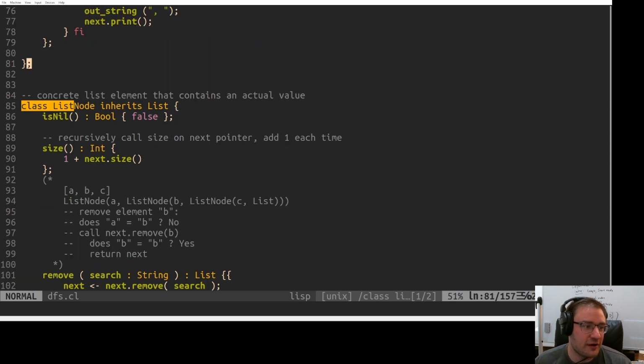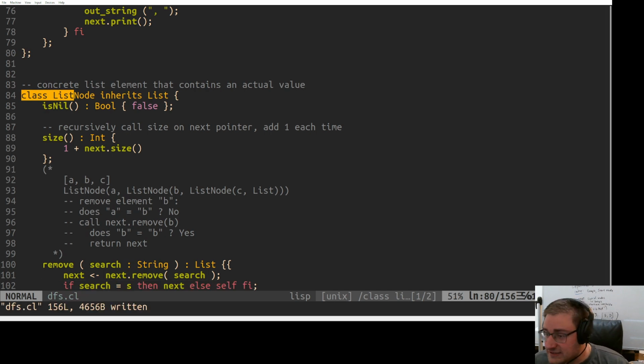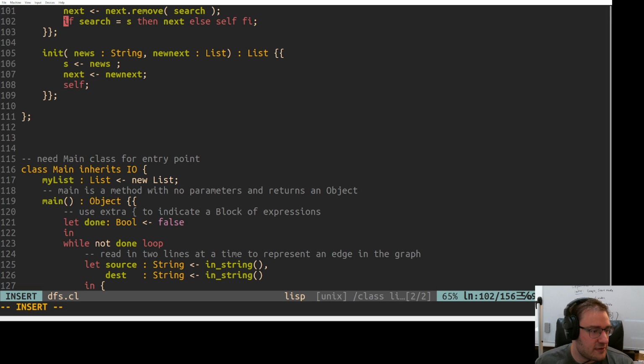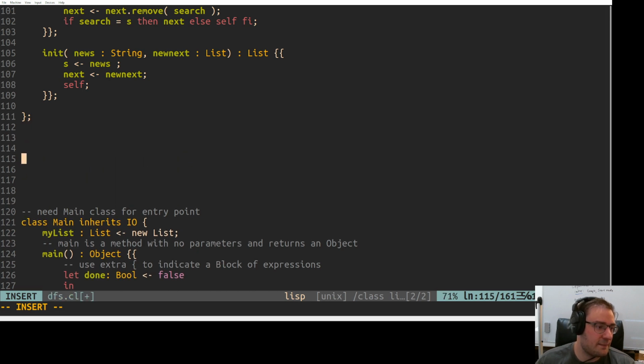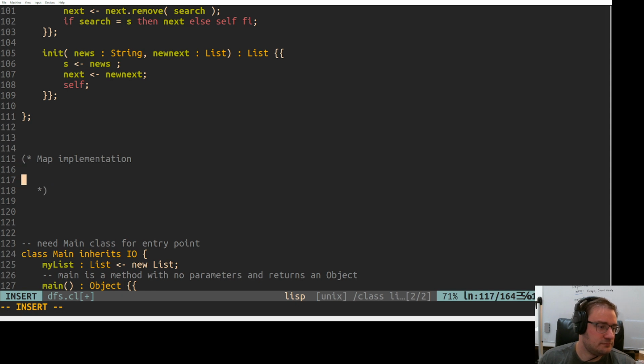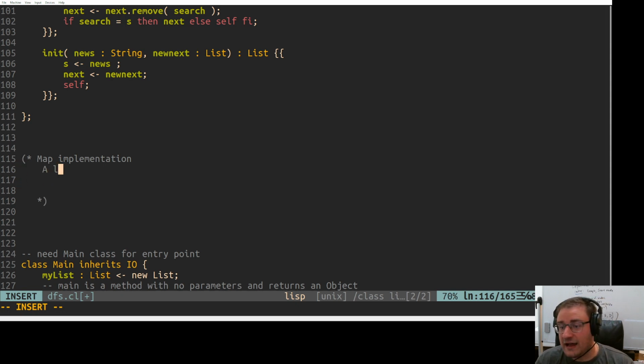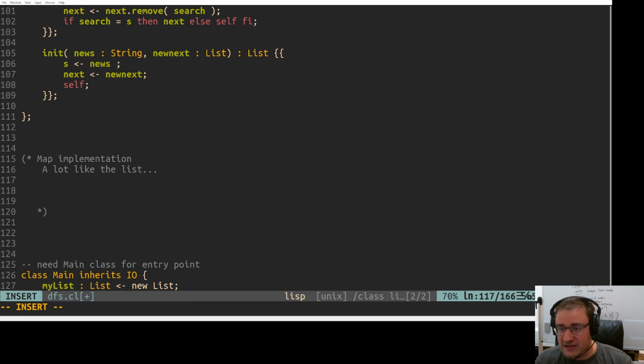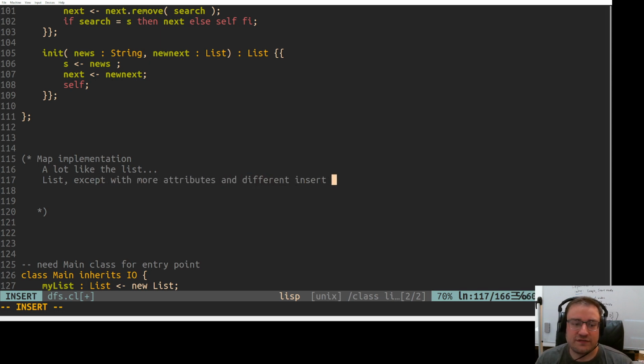What could go wrong? Fortunately, it's a lot of the same type of concept. Now, for our map implementation, let me make some space down here. Map implementation. It's going to be a lot like the list. So this is basically going to be a list except with more attributes and different insert functions.